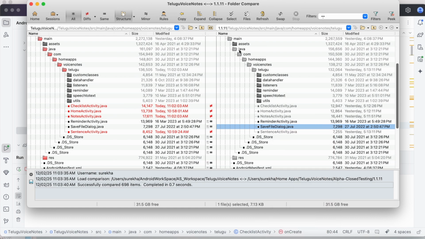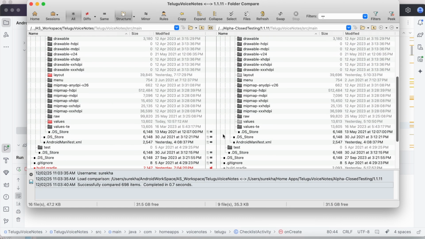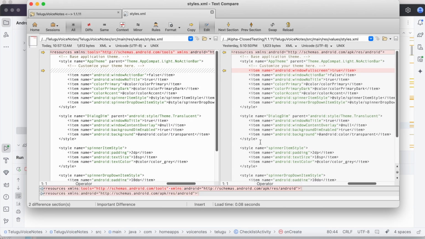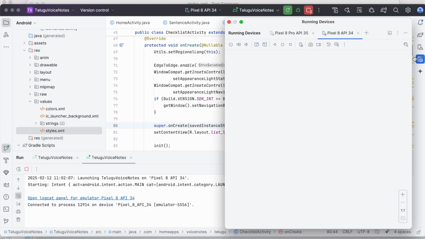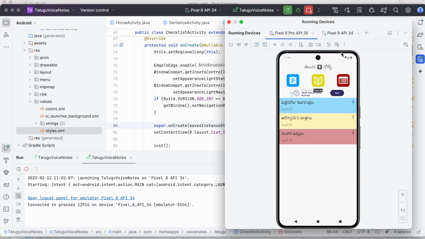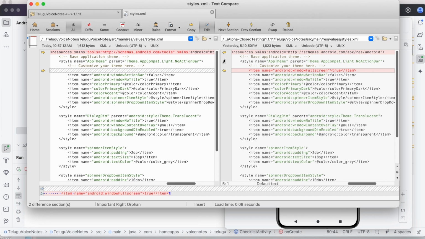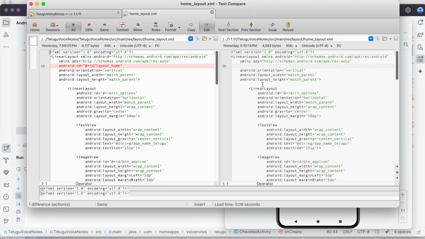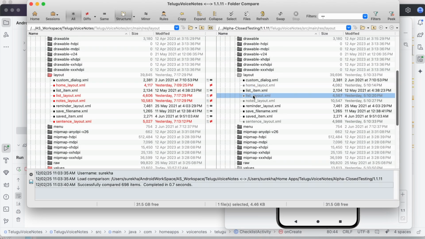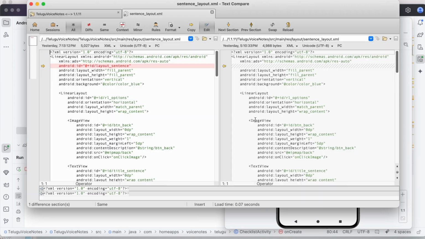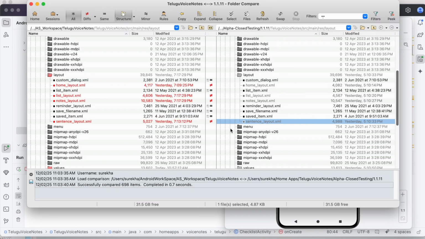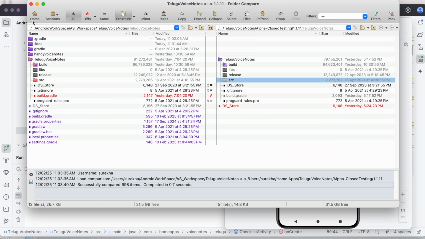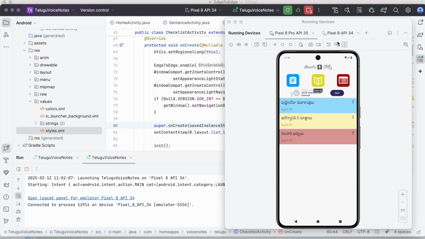Next, go to resource folder, open styles.xml. Here the window full screen attribute was removed to show the status bar. Next, layout files are updated with layout ID to handle display cutout. So that's all. These are the basic changes to be done in Android app when you are using Google Material components in your project.